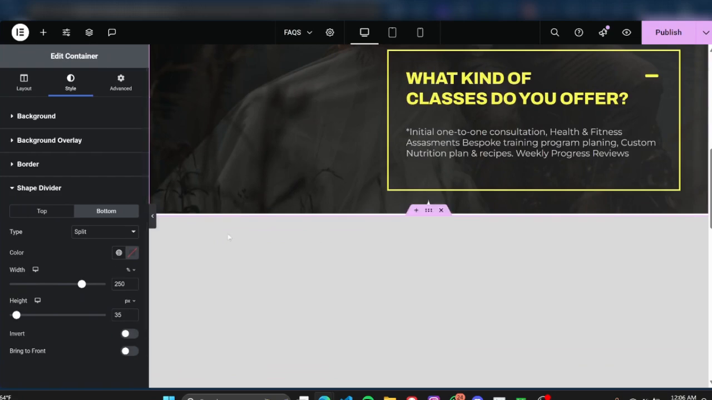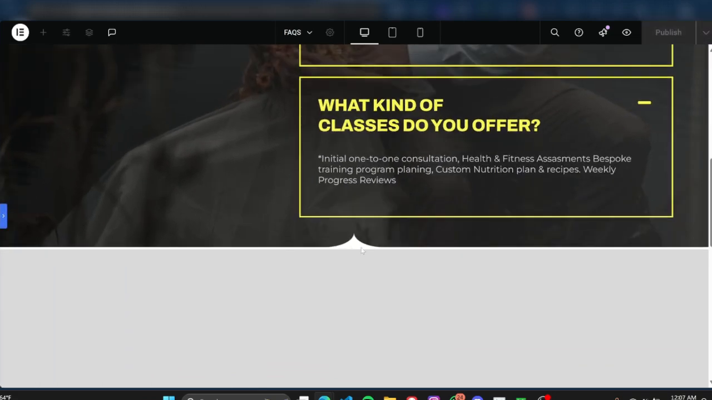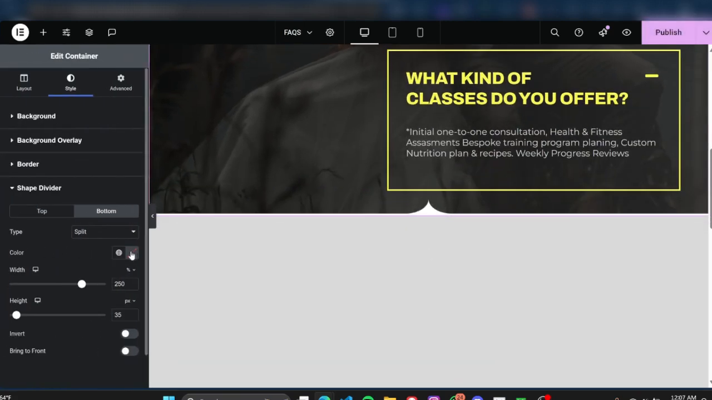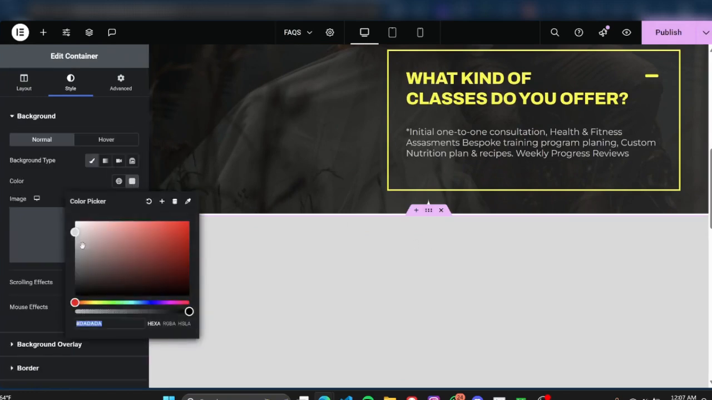Now, what we don't want is, as you can see, the background of the entire website is actually white. So you can see right up in here where the shape divider and the next container stack on top of each other, you can kind of see that white, and we don't want that. We want it to flow seamlessly. So what we're going to do is right here for the color, we're going to make it the same color as this next section. That's super important when you are using the shape divider.